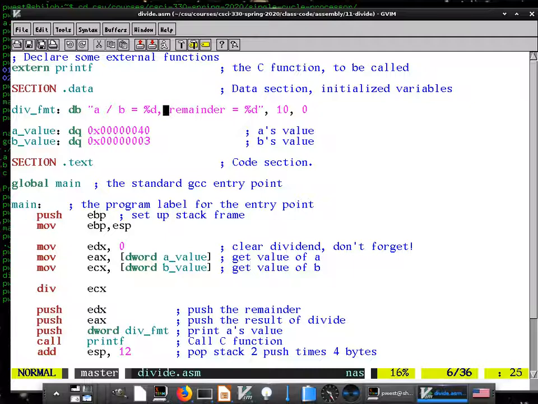And here we go. So I'm going to have A divided by B equals this, comma, remainder is that. All right? So I'm going to have 64 divided by 3. That way we have a remainder. Set up the stack. We clear the dividend. The EDX is going to have the dividend. We load EAX and ECX. Then we tell it to do the divide.